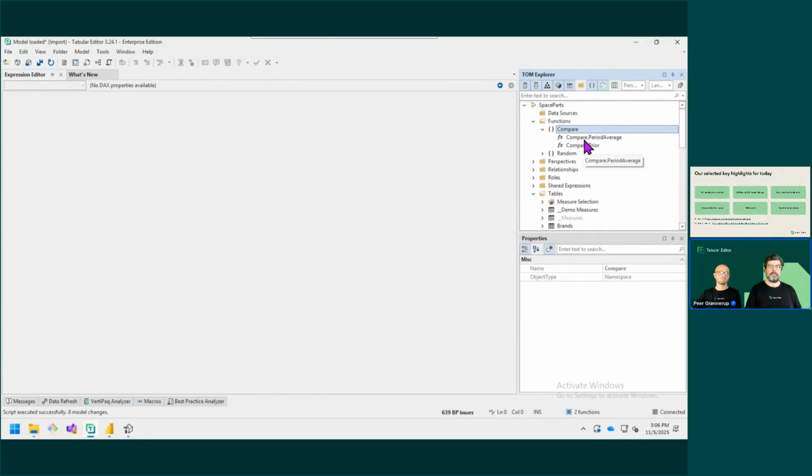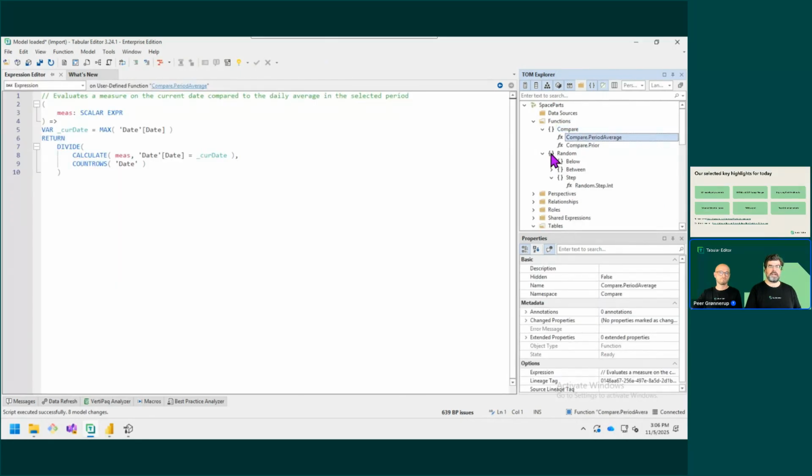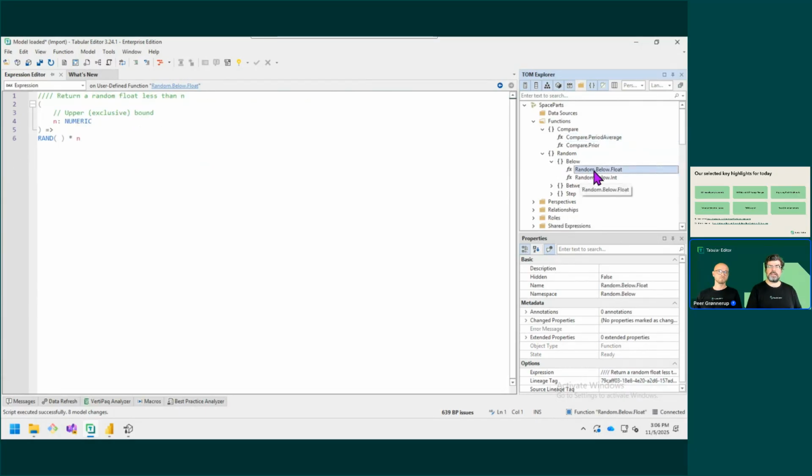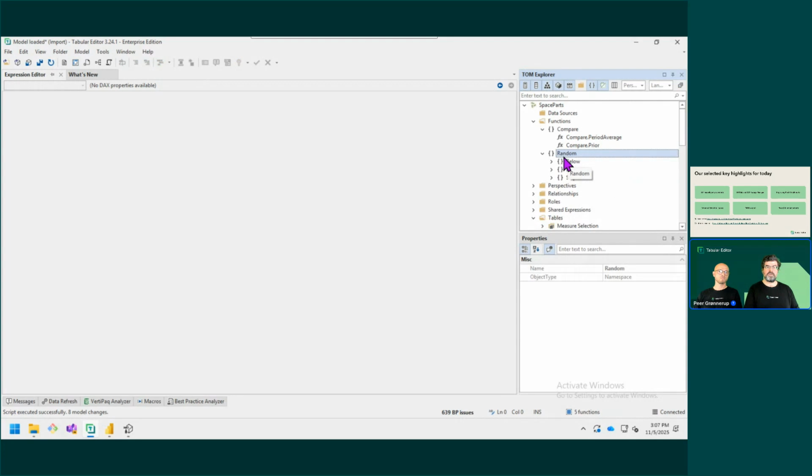So all of the compare functions are grouped together, and then all of my different random functions are grouped together in this namespace. However many levels are in that namespace, however many periods you've got to separate those parts, that's how many levels you'll get as you expand these out. And when you select one of the top levels, this is actually just like selecting multiple functions at the same time, as if you had shift-clicked or control-clicked on those.